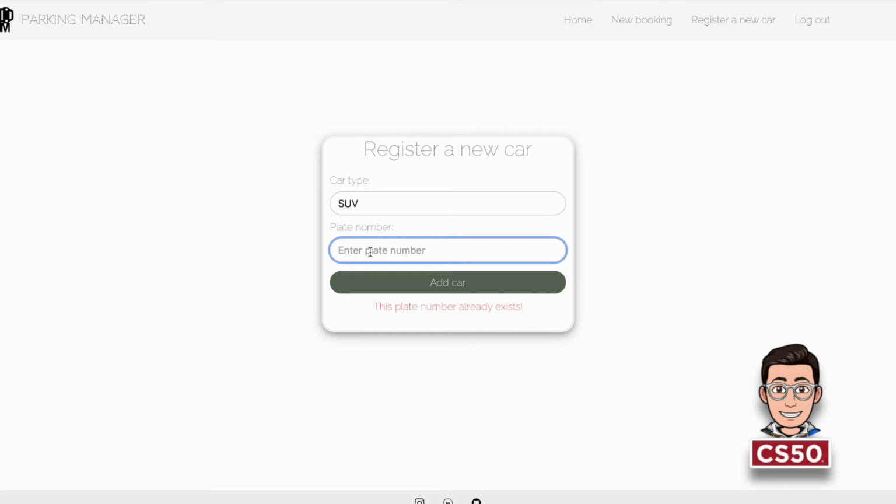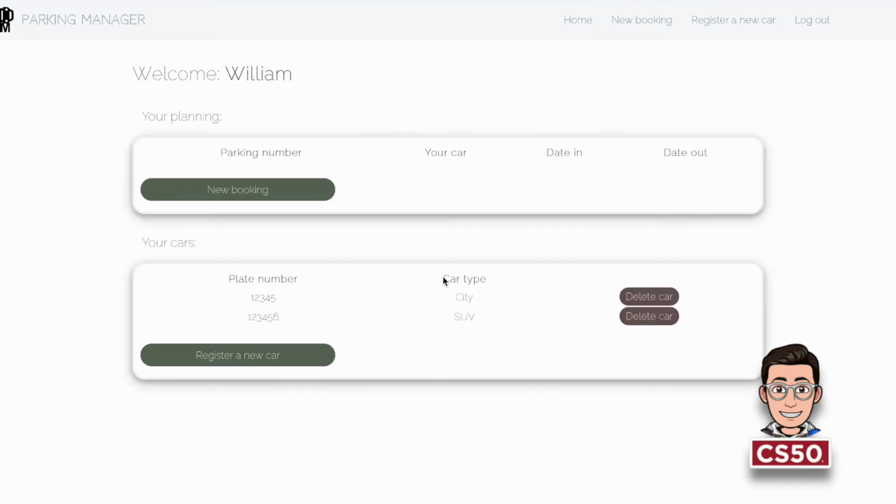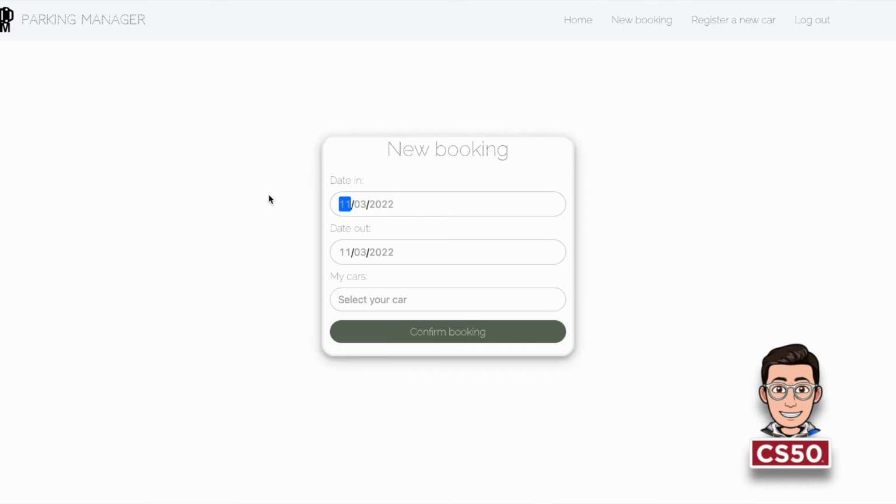So let's try with another plate number, 123456. Click Add a new car and it works. We can now try to do a new booking by clicking on the related button. The system redirects you on the booking page where you can choose a start date, so assume next Monday, and you can pick up one of your existing car.